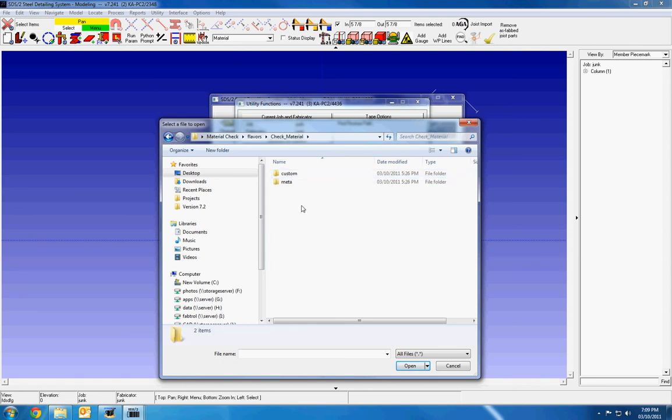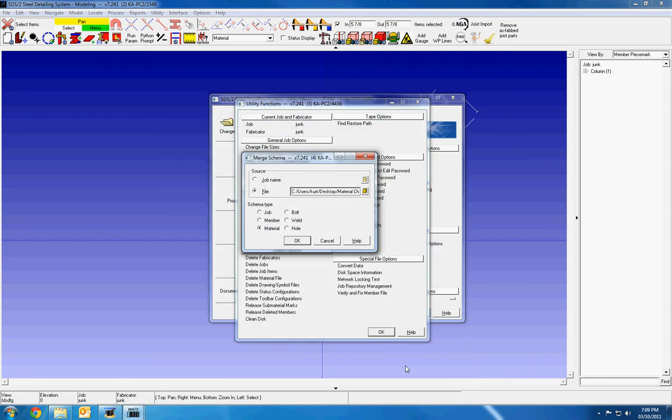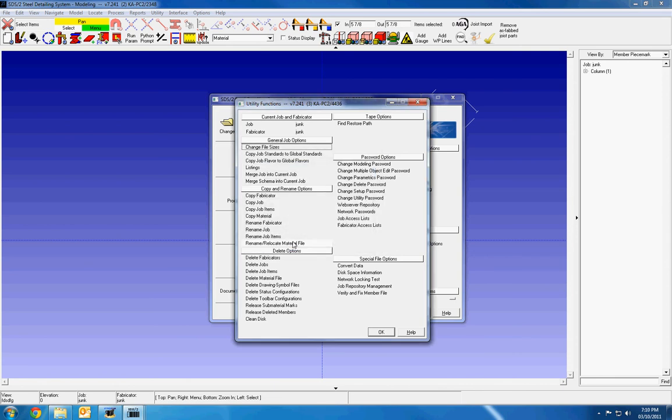So if I go into material check, meta, schemas, material. I want just a file called material. That's the right file. So I'll say open. And again, make sure that says material on there. Again, very important, or you'll mess things up pretty bad. So make sure that is put to material. Click OK. We'll click OK again.